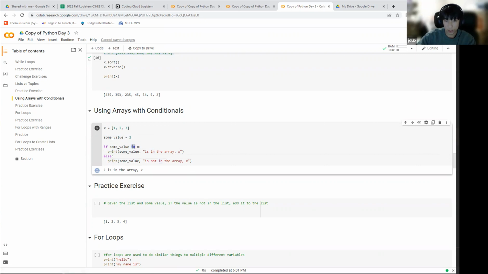So this in keyword is important because it allows you to find certain values in arrays. If you run this, you can see it says 2 is in the array X because some value is in X. And if we change some value to something like 4, it will print 4 is not in the array X because it's not in 1, 2, 3.